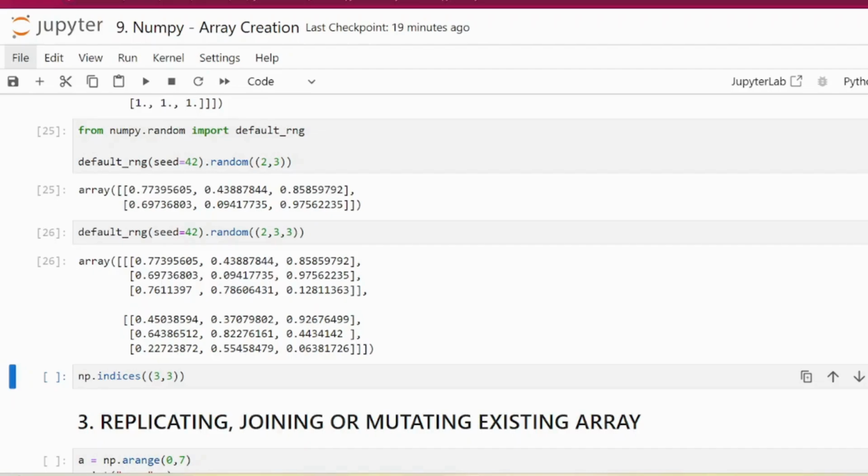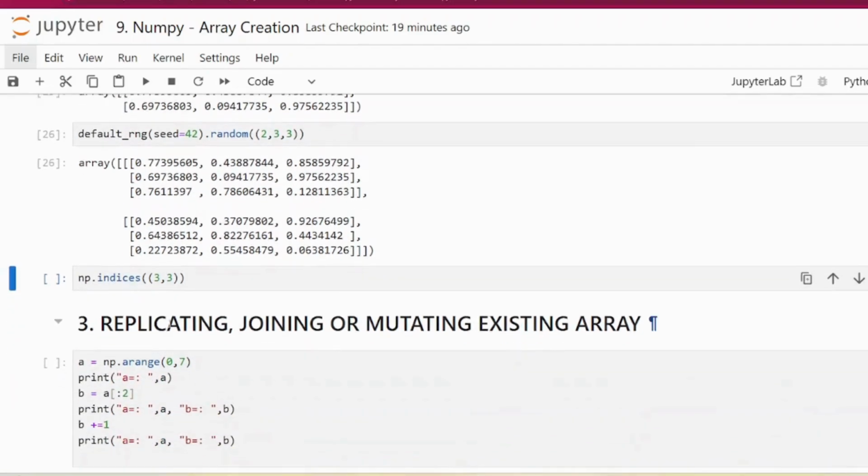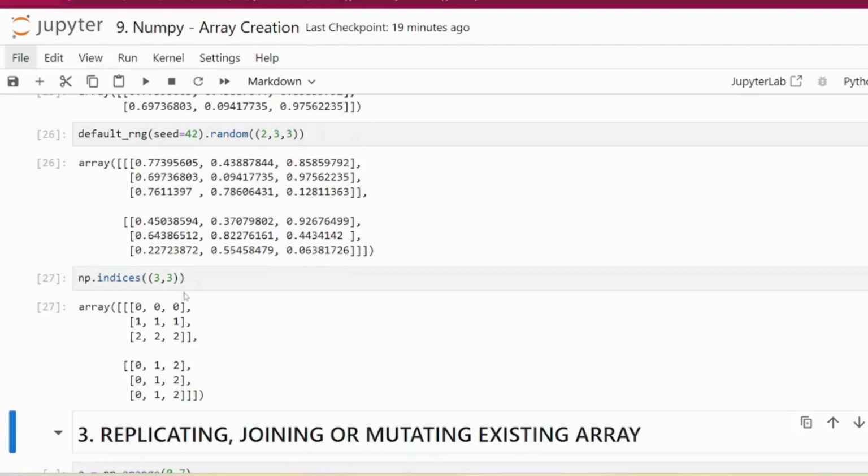And the last one in this section, we have NumPy indices. It will create a set of arrays stacked as one higher dimensional array, one per dimension, each representing variation in that dimension. If I run this, it will give me 0, 1, 2, 0, 1, 2.